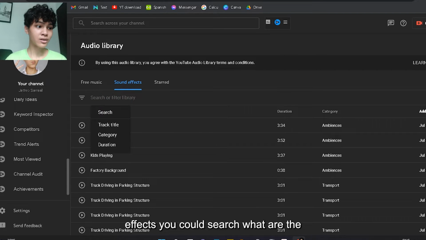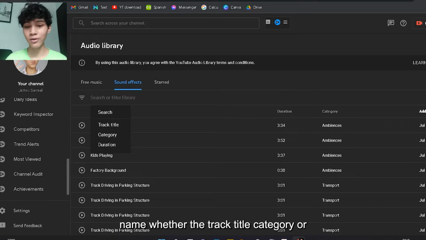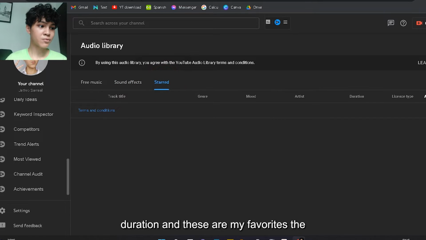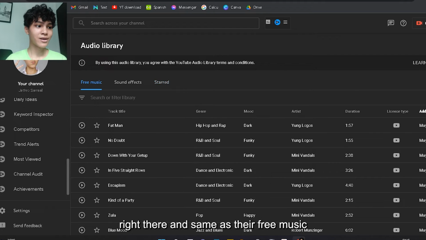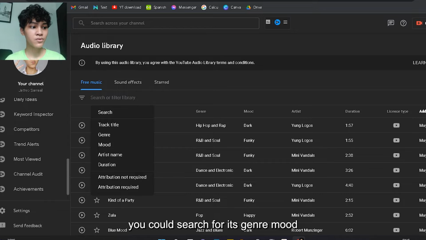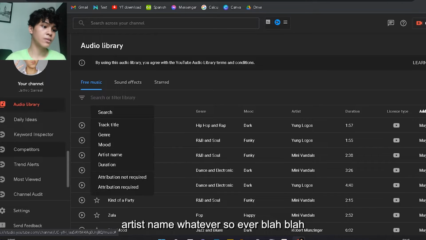You could search by the name, track title, category, or duration, and these are my favorites, the starred ones, because I put this little star right there, same as the free music. You could search for its genre, mood, artist name, whatever.